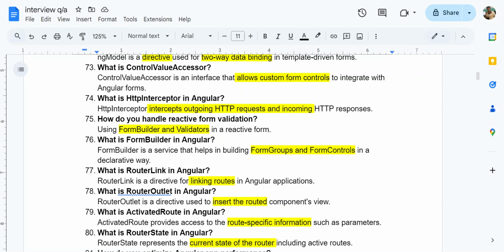How do you handle reactive form validation? Using the FormBuilder and Validators in reactive forms. What is FormBuilder in Angular? FormBuilder is a service that helps build the FormGroup and FormControl in a declarative way.